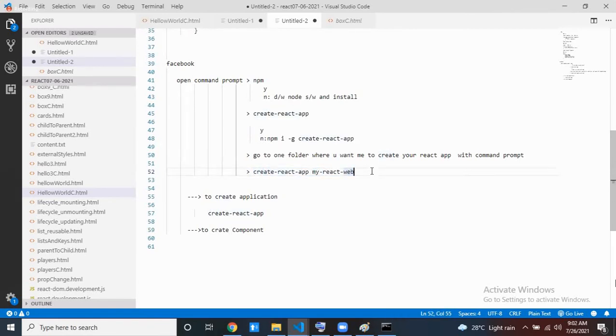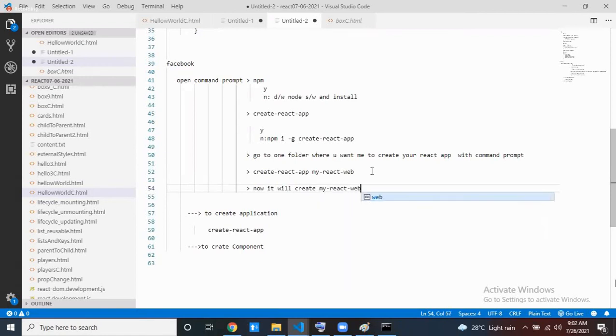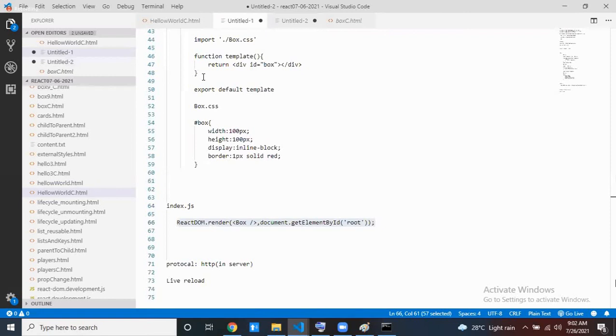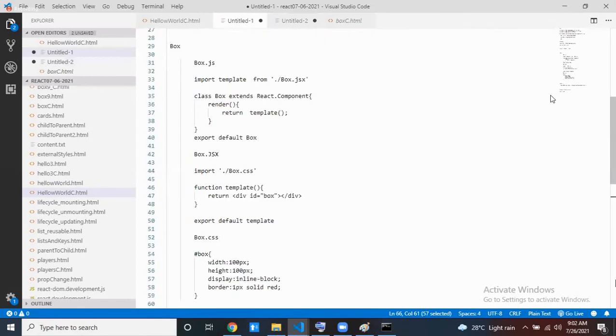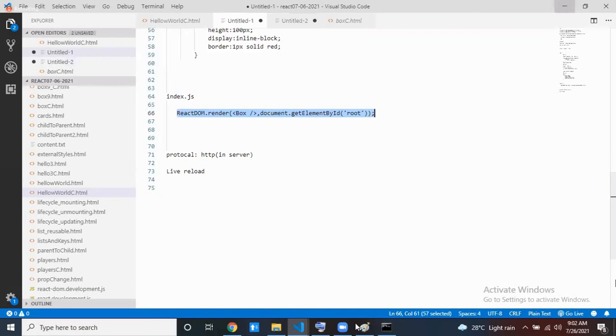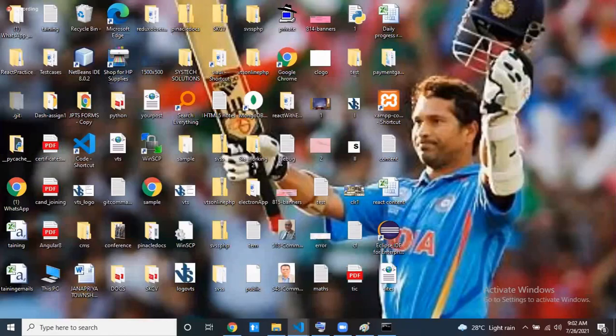Once you run this command, what happens? It will create my React web folder and place the default skeleton, the default boilerplate code, the containers, all of these things. That's it, you can get your application. Okay, these are the things to create your application.